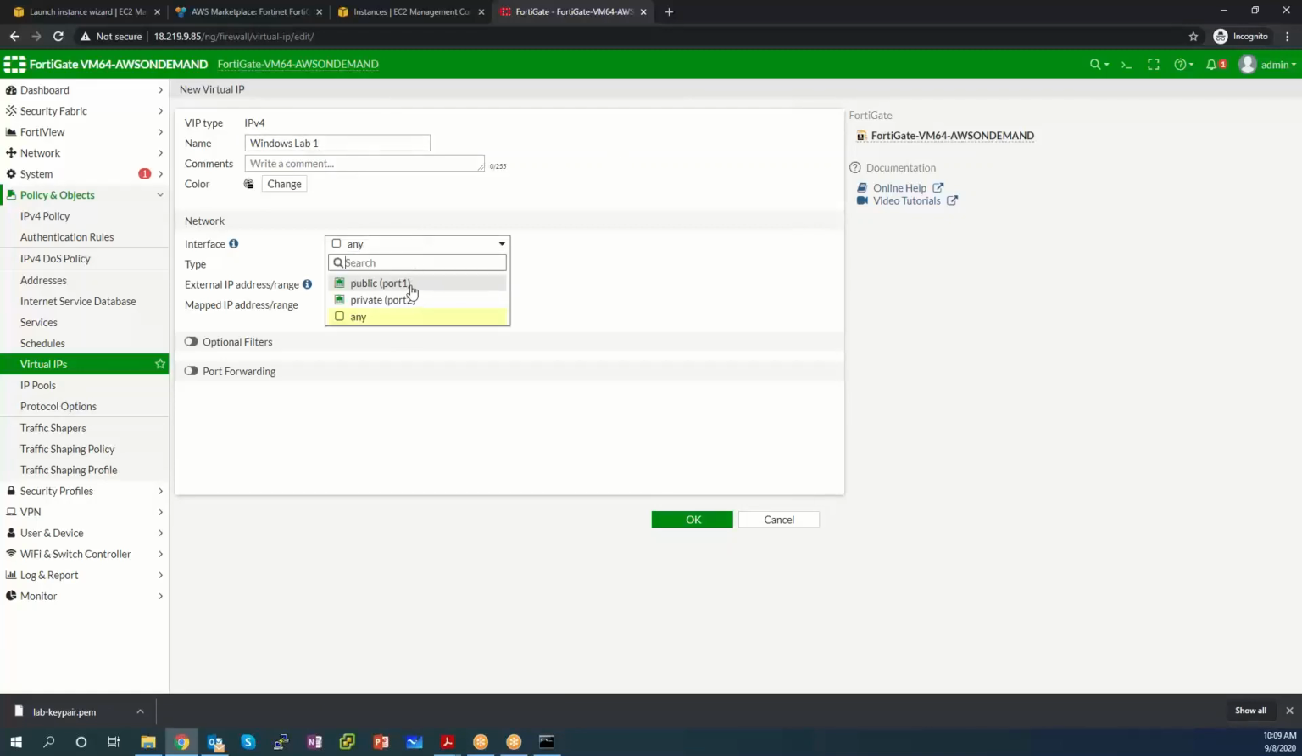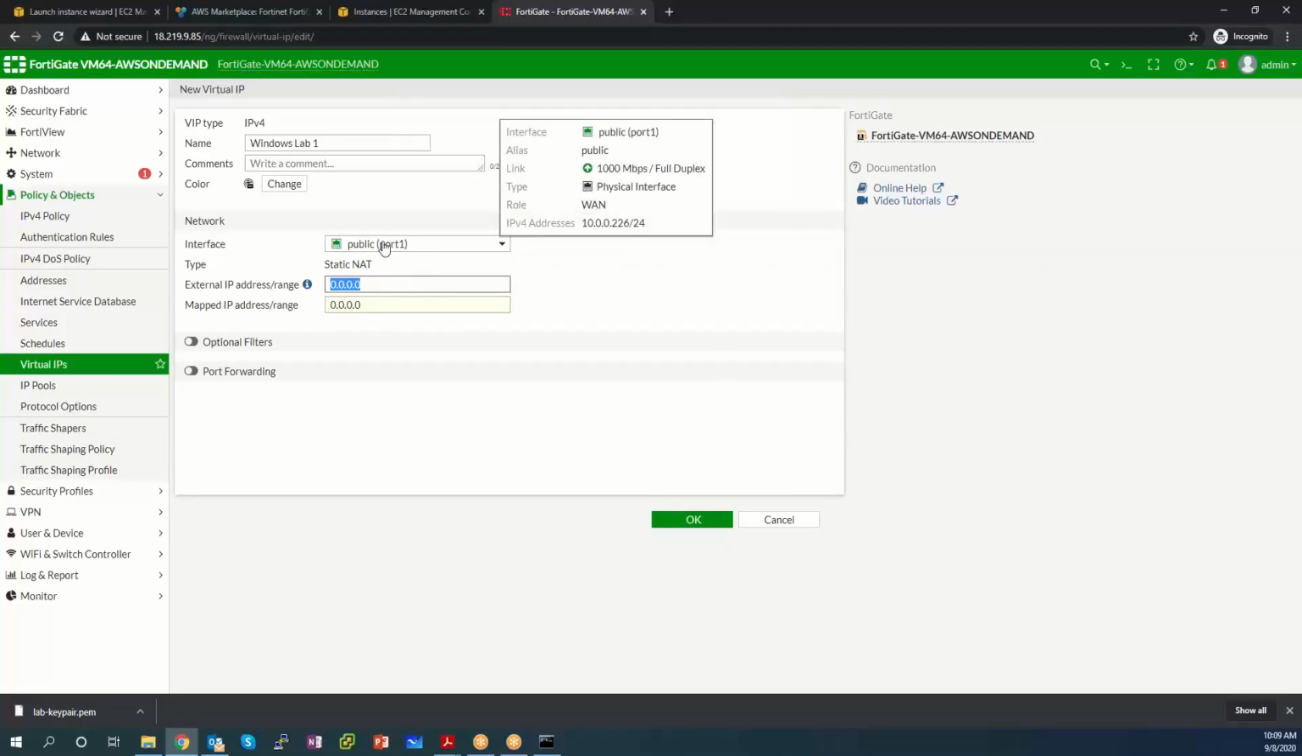What's the interface? This should be coming in on the public side interface. And the external IP is going to be the IP address of the public side interface. Keep in mind with your Elastic IP address, the Elastic IP address is destination NATed by AWS to this public ENI. So it gets destination NATed to 10.0.0.226. The FortiGate doesn't have any visibility to the Elastic public IP. When the packet arrives on the FortiGate, its IP address is not 18.219.9.85. That has already been destination NATed to the 10.0.0 IP.